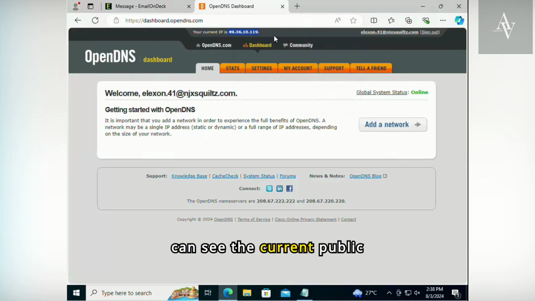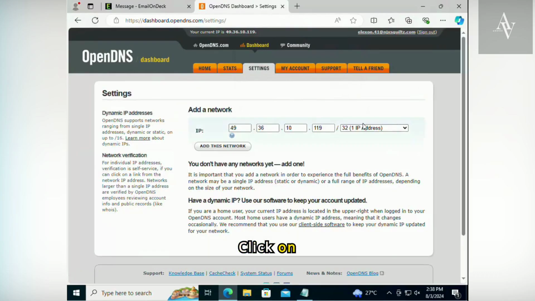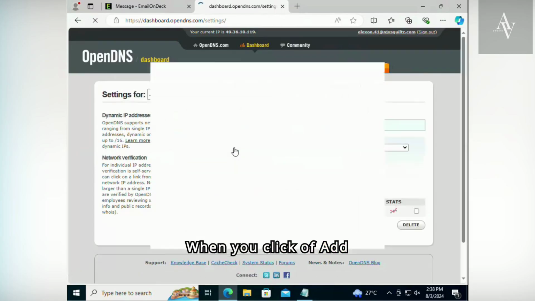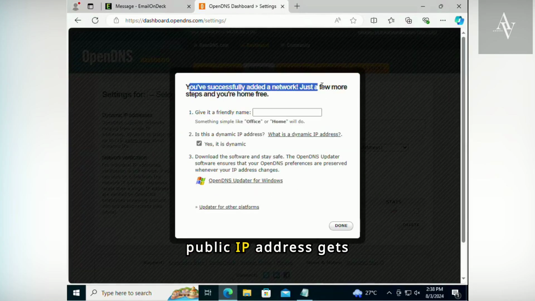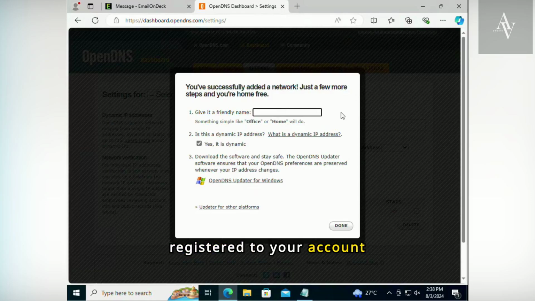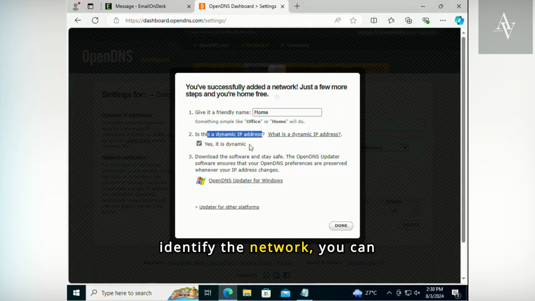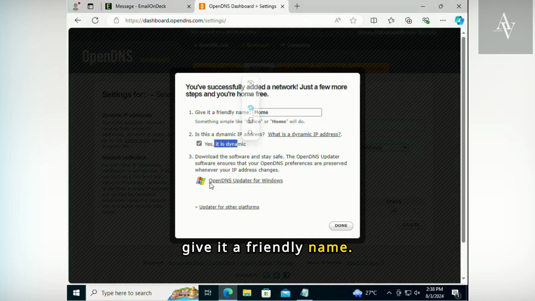You can see the current public IP address of your internet connection on top of the page. Click on Add a Network and verify the IP address in both the fields are matching. When you click on Add this network, your current public IP address gets registered to your account. And in order to identify the network, you can give it a friendly name.